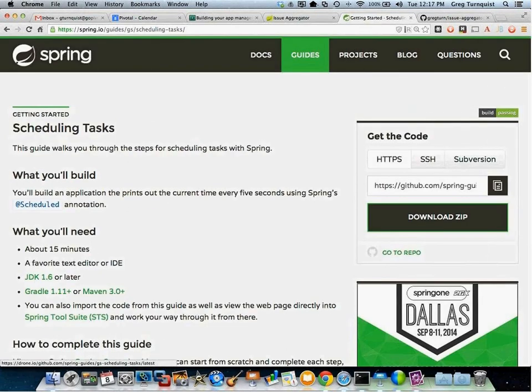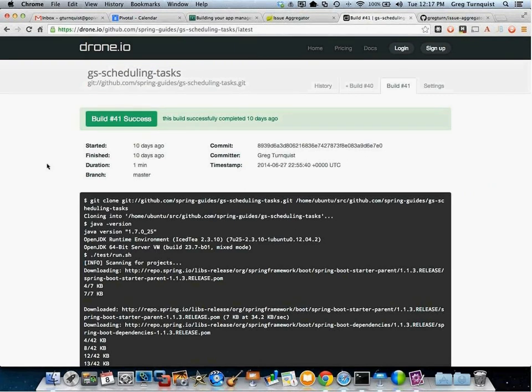But you may not have noticed in the right-hand corner that we have an icon that shows that the build is passing. If I click on that icon, it actually takes me to drone.io, which is a CI server solution out on the web. And we actually have a CI job for every guide out there. The idea is if we do something to the code and it breaks it, we want to know about it. So here I'm looking at one particular guide.